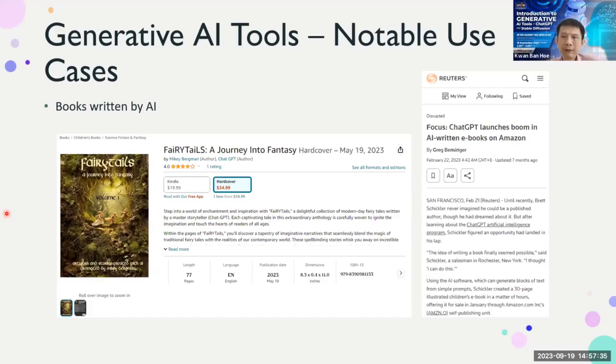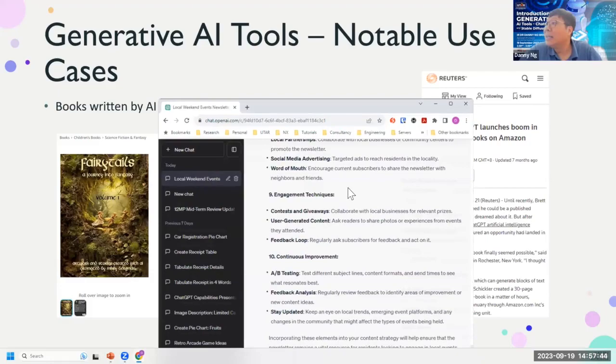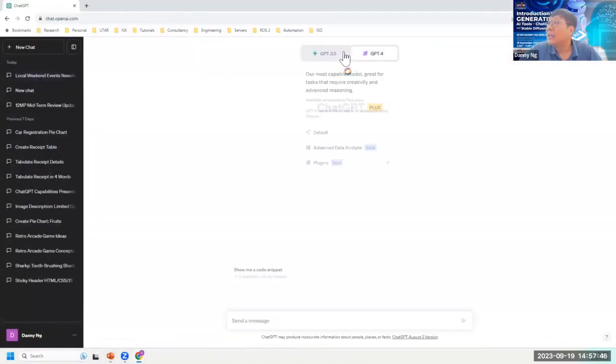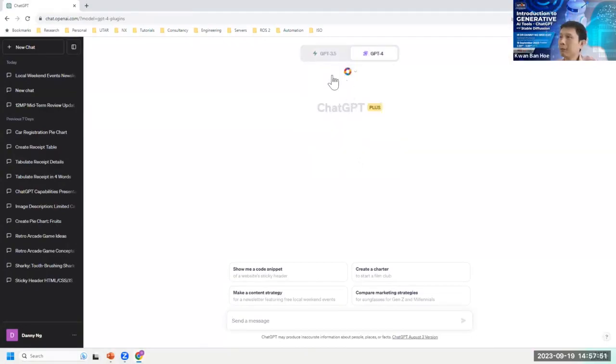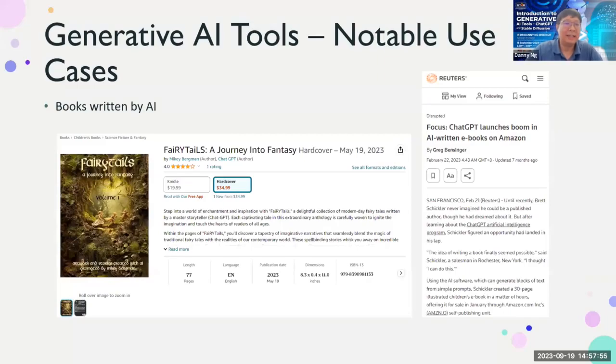Okay, is plugin available on ChatGPT 3.5? Don't think so. Let me just do a quick check on this. Yes, not available. How about Bing, does Bing have any plugins? Don't think so also. Yes, don't think so. Yeah, it's only on GPT-4.